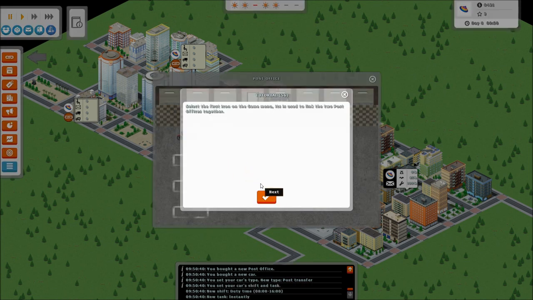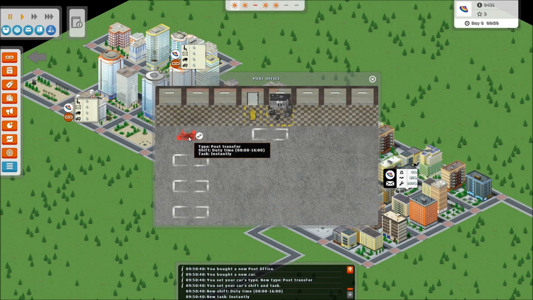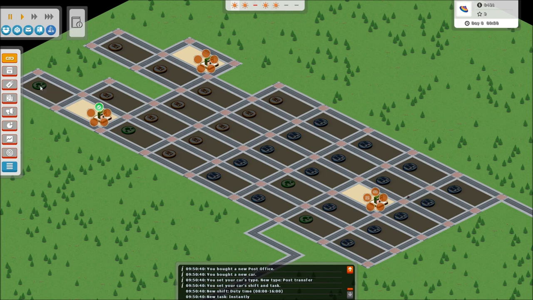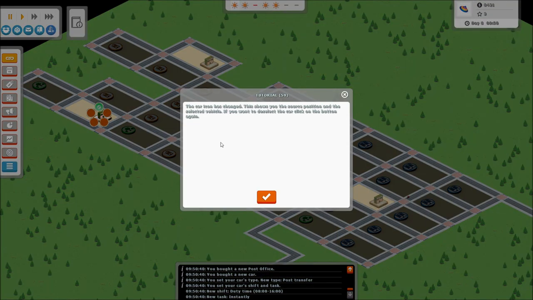So I'm assuming that's how he starts now. Select the first icon that is used to link the two post offices together. Right. Oh, nope. That's not what I wanted. So no, I am in the link one. The car icon has changed. Allows the source position and the selected vehicle. If you want to deselect the car.